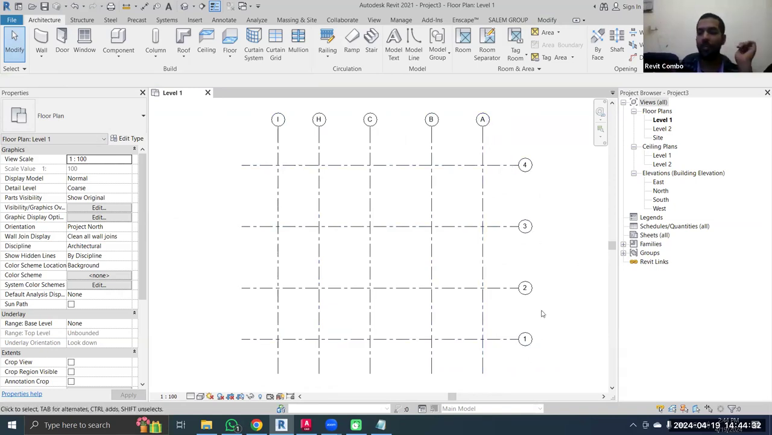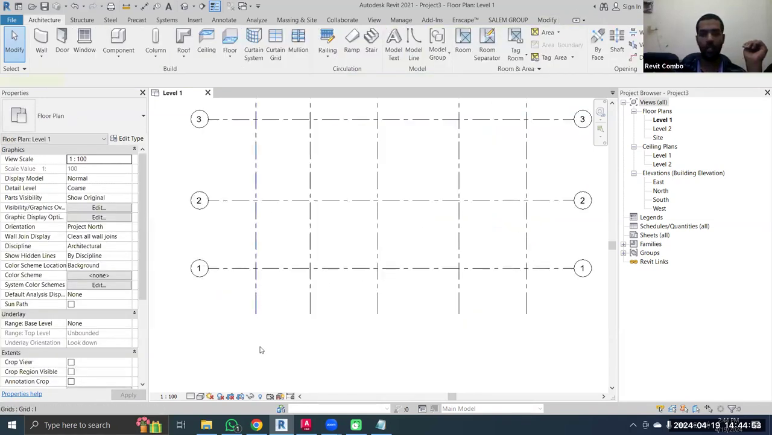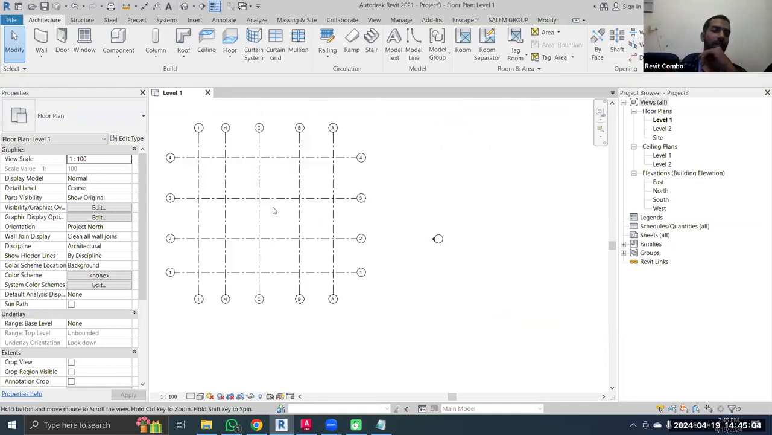The grid labels show in only one direction. If you want to show them in both directions, you can select your grid and use this show bubble icon here. You can enable them to appear on both sides. Also, if you want here, you can enable it. So this is how you can enable your bubbles in both directions. So I'll just label them. So this is the method to create the grids.